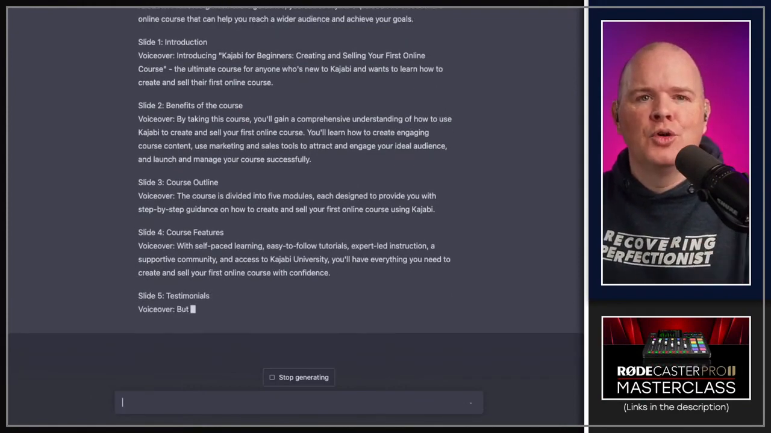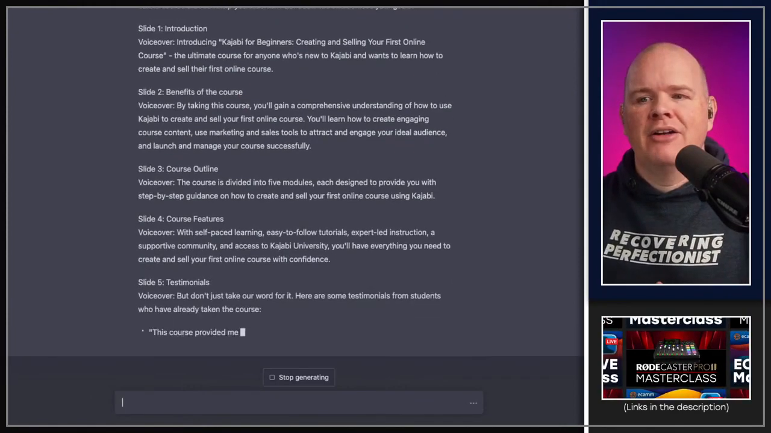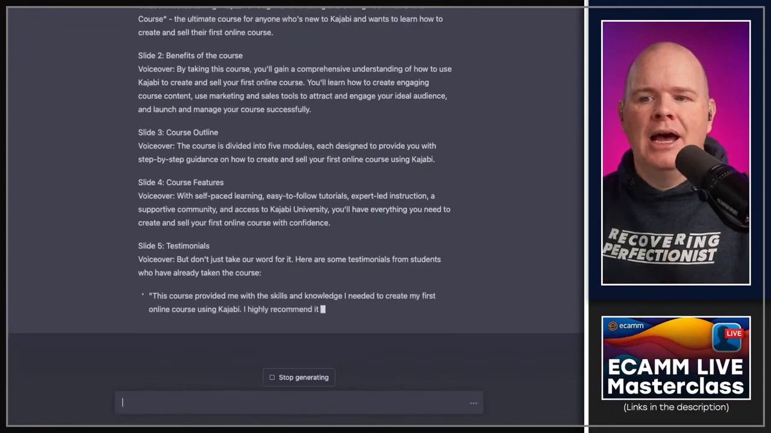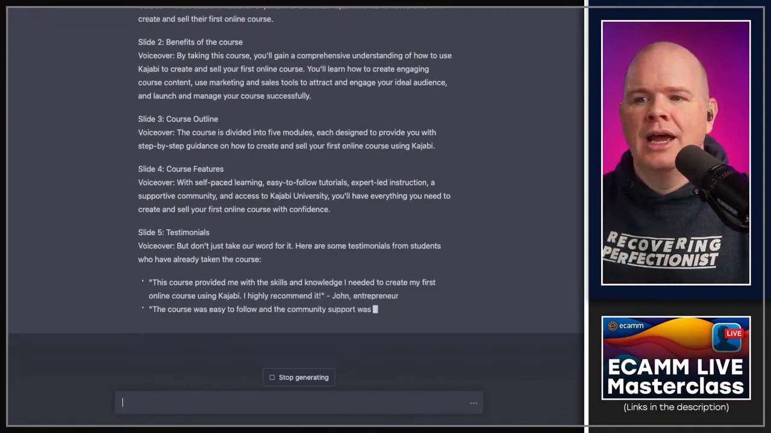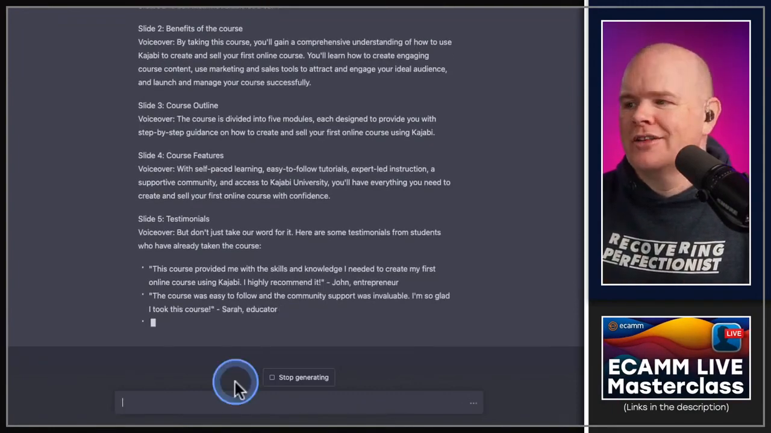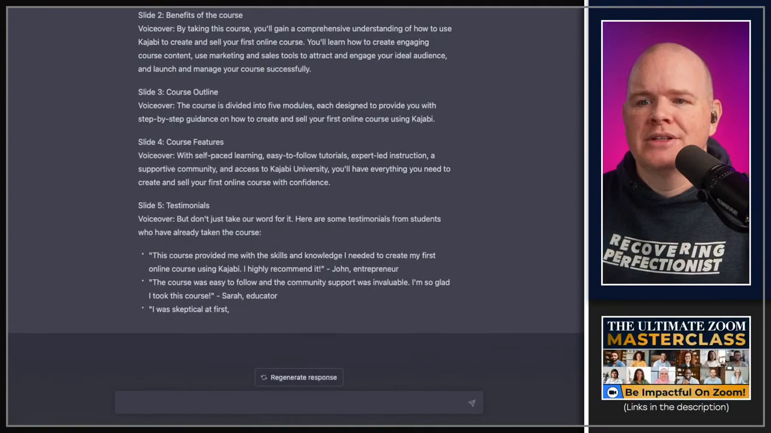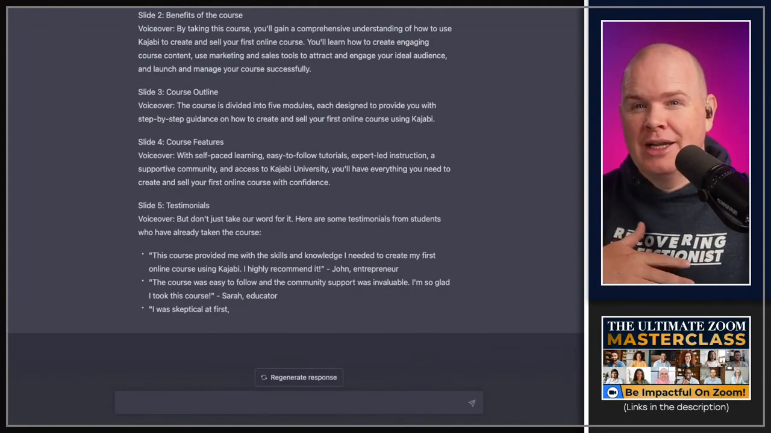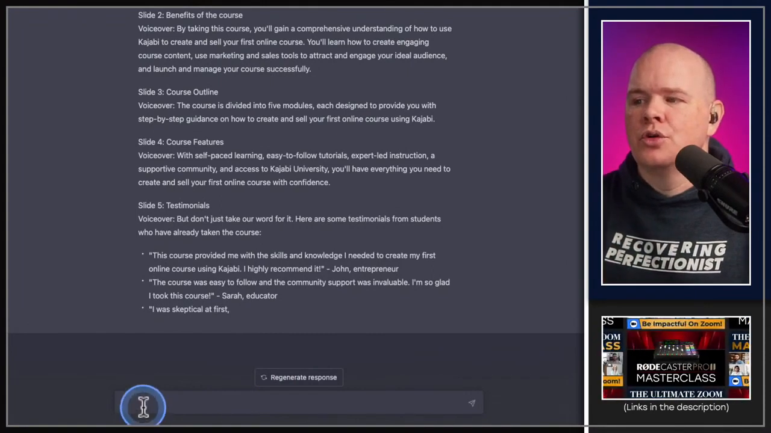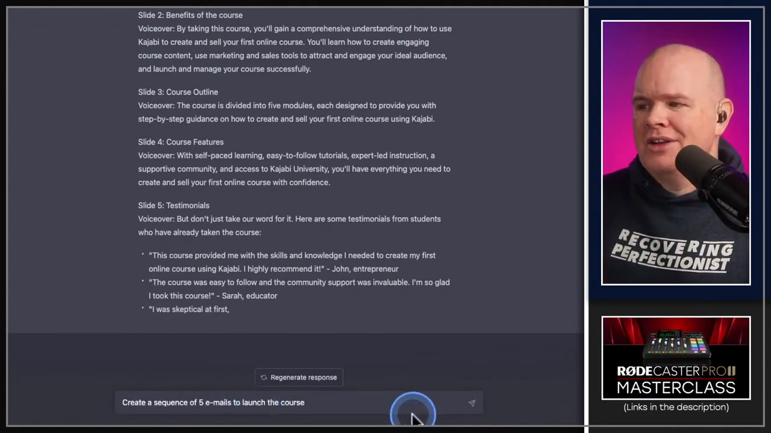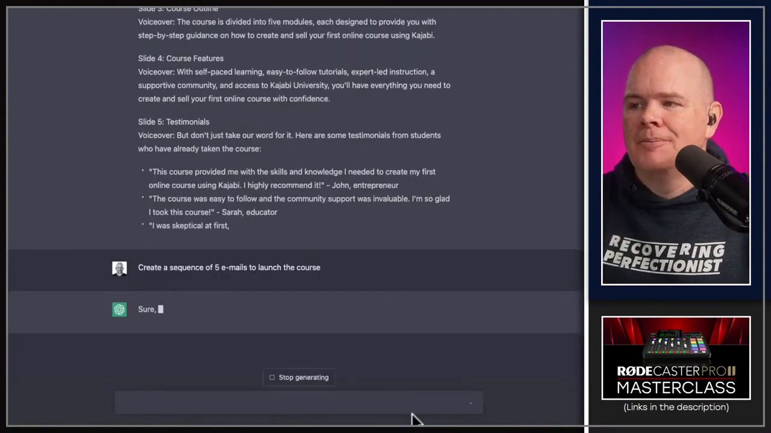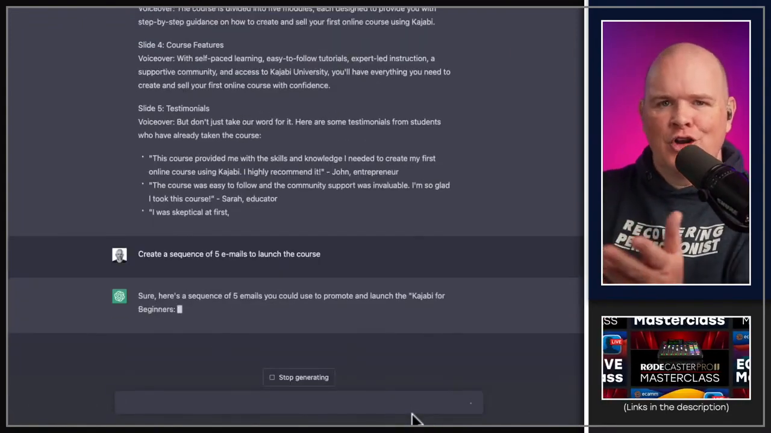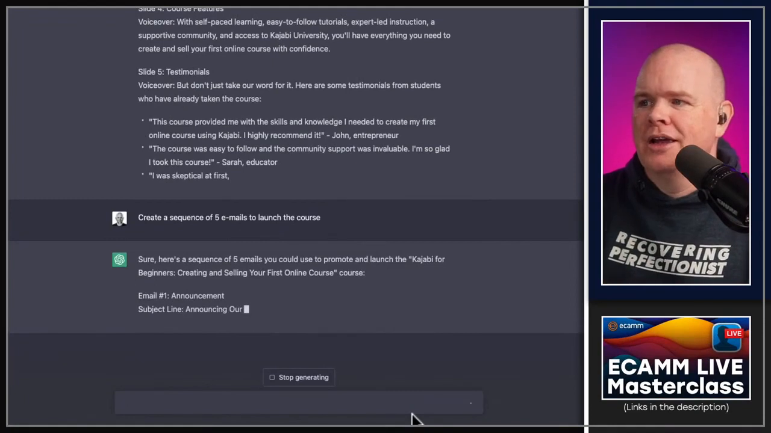And then we get on to launching the course. You're going to want to send out an email sequence for the course, so you could ask it to do just that. I'm going to just stop generating; you can always stop it at any point. But let's say I wanted to do a sequence of emails to launch the course. So: create a sequence of 5 emails to launch the course. And again, still just referencing the conversation, it knows what the course is.